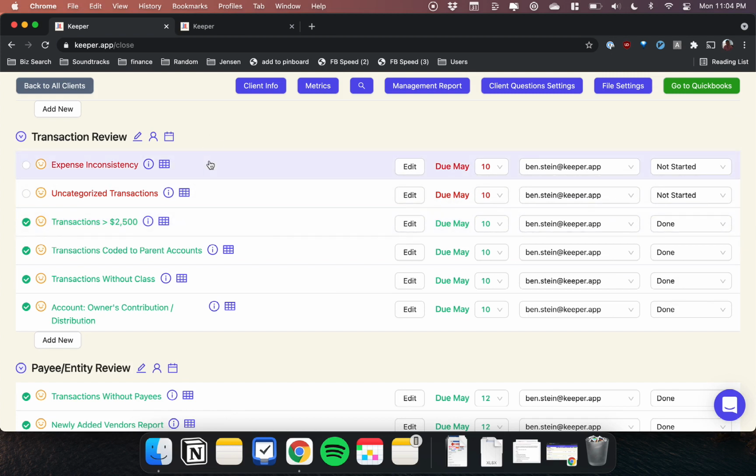Take the expense inconsistency report, for example. This report looks at every transaction in the current month and cross-references it against similar historical transactions in your client's file. If it identifies potential inconsistencies, transactions that have been coded to different accounts or vendors in previous months, it will surface those here. This report is a great way to make sure that you're coding transactions consistently so that your client doesn't catch anything embarrassing when they go to look at their QuickBooks file.